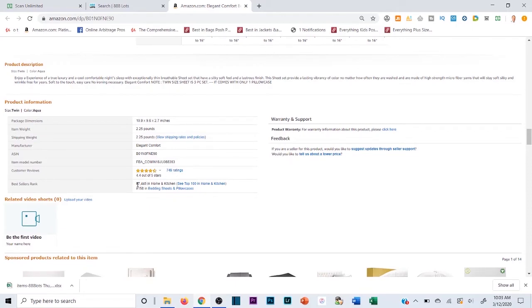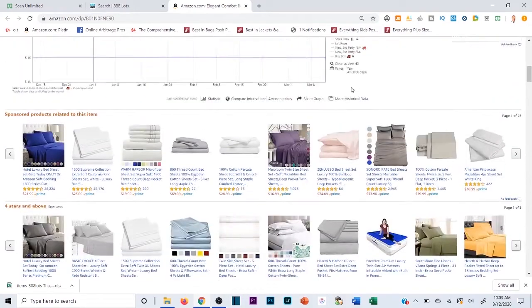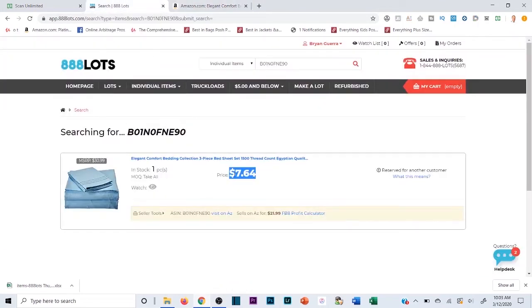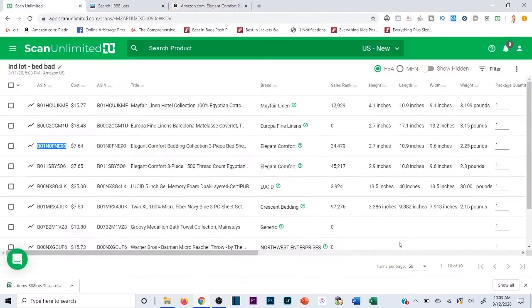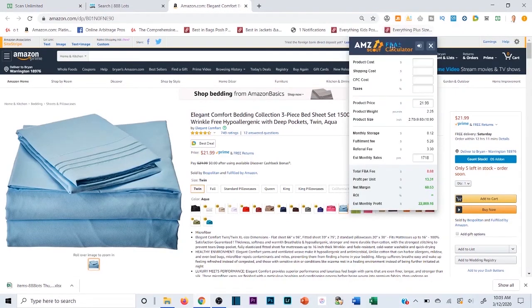Next thing you want to make sure is, is it selling well? So it's $7,000 in home and kitchen. Jungle Scout tells us that it's selling $59 a day, $1,300 a month roughly. Pretty solid. So it's $21.99. Now, is it profitable? Okay, so $7.64, and obviously Scan Unlimited already told us that it's profitable, but always make sure. Don't just trust the software.